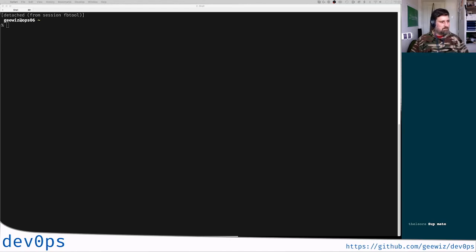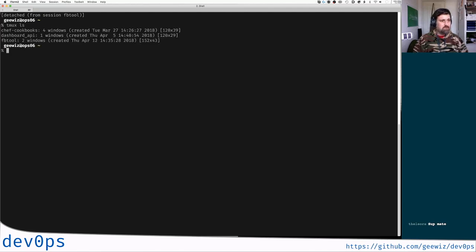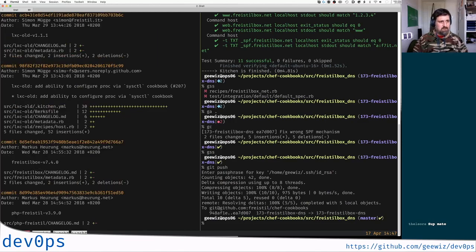Okay, it's actually a container on my development server here. So I should be able to access it directly. Let's see, I should have a session for my Chef cookbooks. And we are already in Box DNS, that's the name of the cookbook. And we are on the master branch.